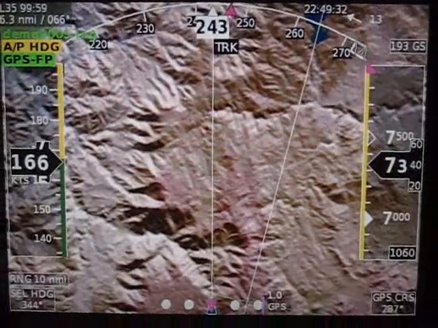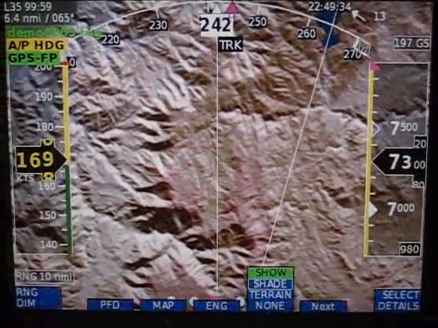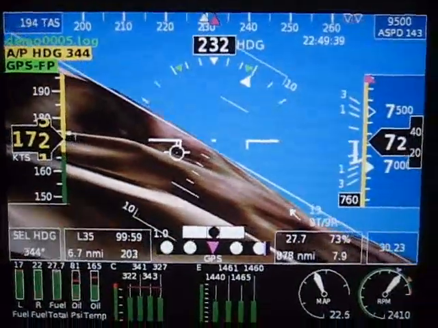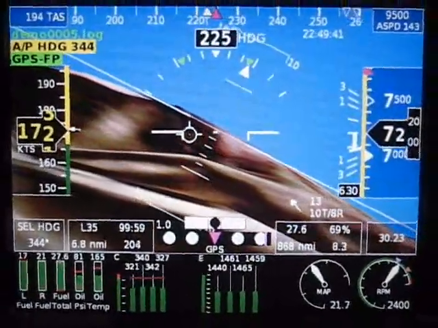There's higher terrain directly out to the west, and if you follow the canyon down as we're making the left turn now, it drops down into the Los Angeles basin.